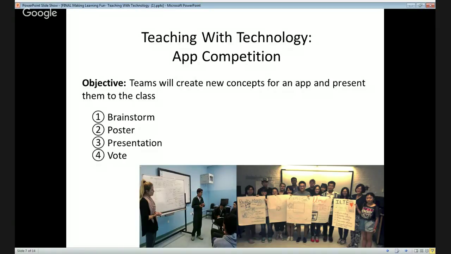Here is a really innovative activity you can do with students that they will love. Many of your students own a smartphone and are familiar with using different types of apps. A really fun way I incorporate technology concepts into my classroom is through an app competition.